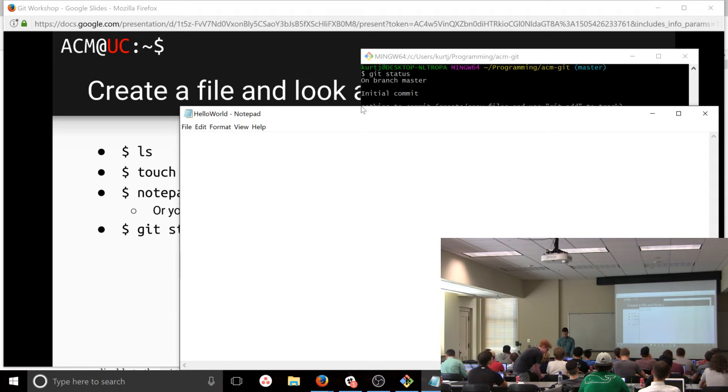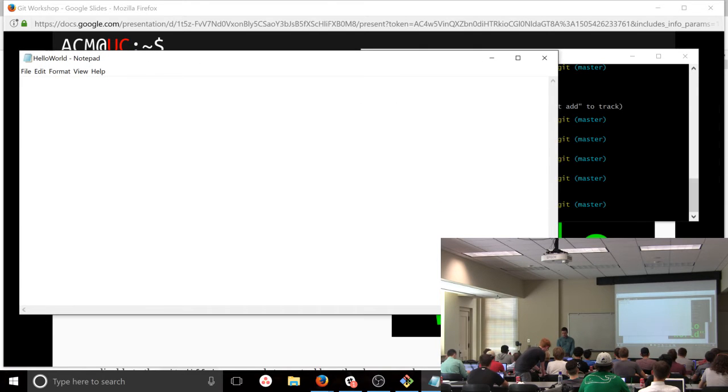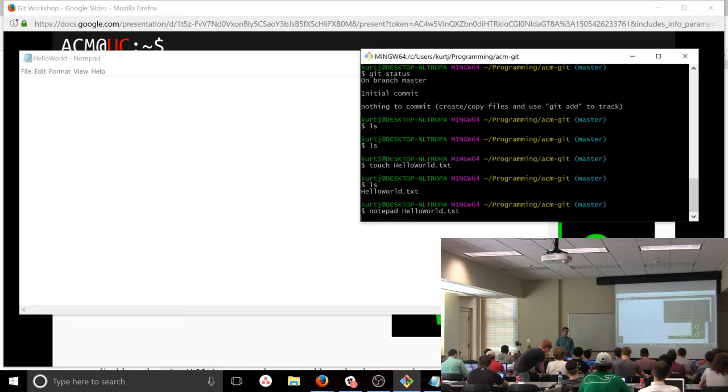And, side note, anytime you're doing something in Git Bash, you can hit tab to autocomplete. I typed notepad and then I typed the HE and then I hit tab and it filled in the rest of hello world for me, because it knows that notepad is going to take an argument of a file, and it knows that this is the only file in there that starts with HE, and so it autofills it for me.